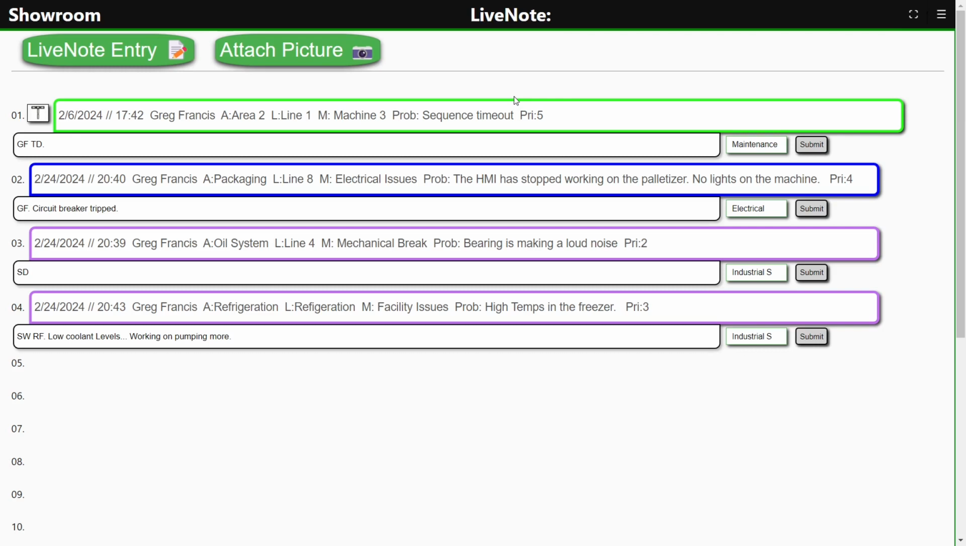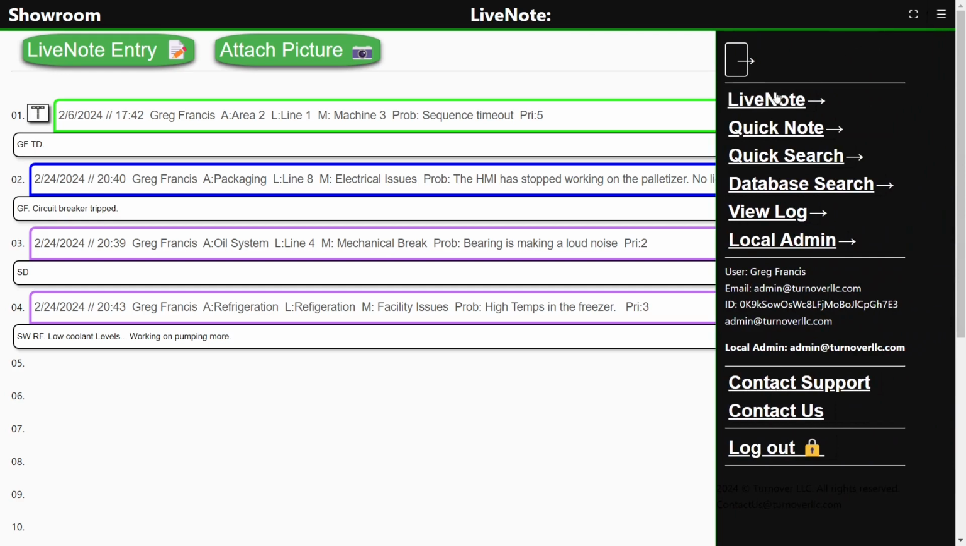application. Within the application, there are 6 sections: Live Note, Quick Note, Quick Search, Database Search, View Log, Local Admin.